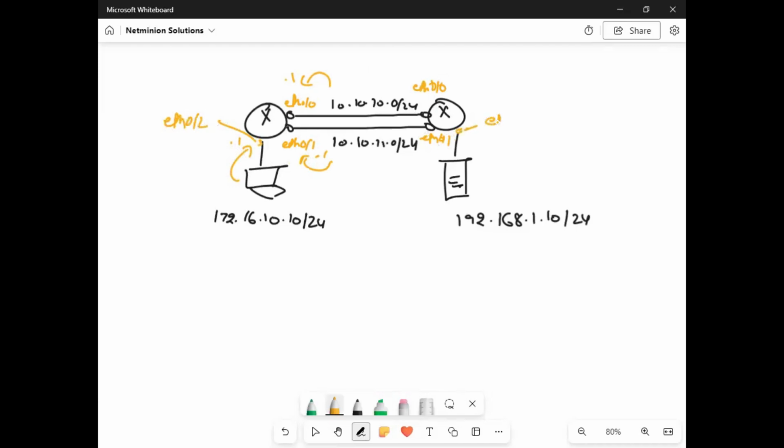So this interface again, ETH 0/0 and 0/1. From here I will use .1, and for this side I will use .2. Getting my point? If you talk about ETH 0/0, my IP address will be 10.10.10.1 on router 1. On router 2, my IP for ETH 0/0 will be 10.10.10.2, right? That is how it works, correct? Similarly, for ETH 0/1, it would be 10.10.11.1 and here 10.10.11.2, right?